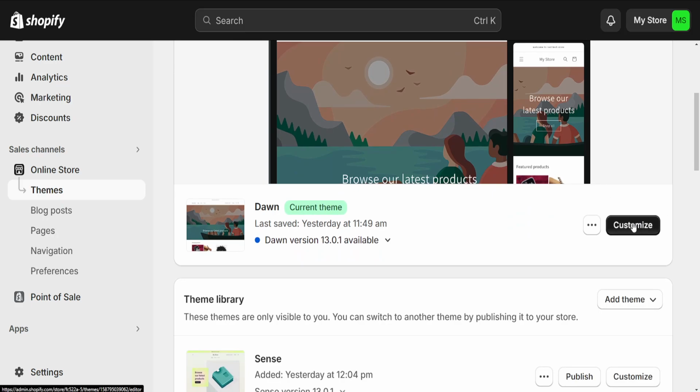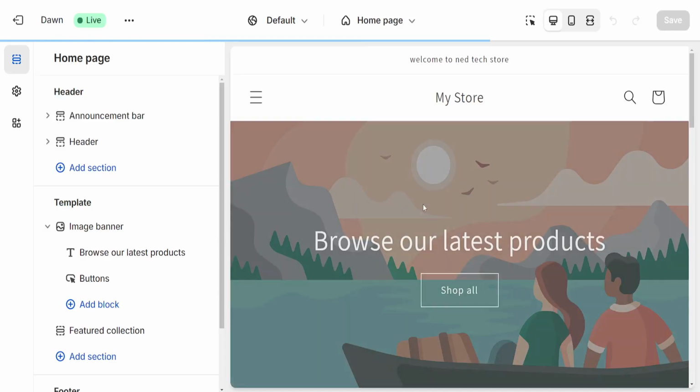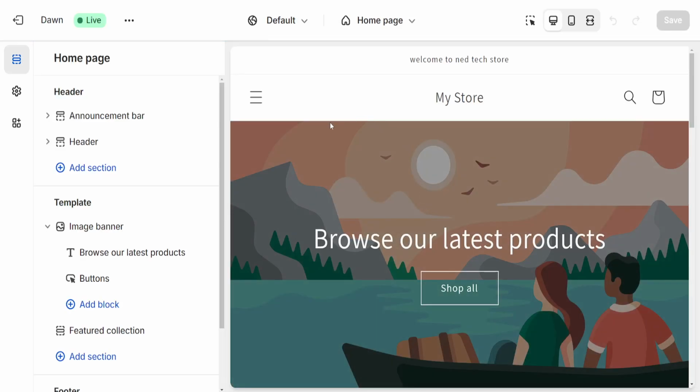So just click on customize on your current theme, and you need to find the button which you want to move. So for example, I want to move this shop all button. If I try dragging and dropping it, it doesn't work. So what we actually have to do is locate it from the left hand side here. It will appear like so, buttons.